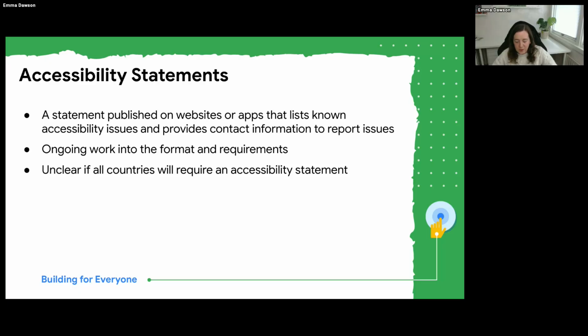And this would be in line with the Web Accessibility Directive, which does require public services to have an accessibility statement on their website. But it's unclear right now what this format will be and if it will be required in every country. But obviously, if you have an app or a service in several countries, then you're covering your bases if you have an accessibility statement available. And there's also talk that this accessibility statement should probably be in the same language as the website itself, and it should include contact information if people want to report something.